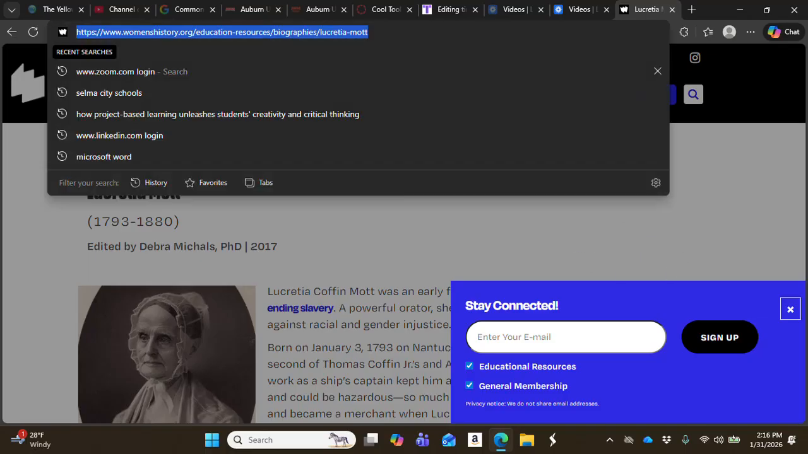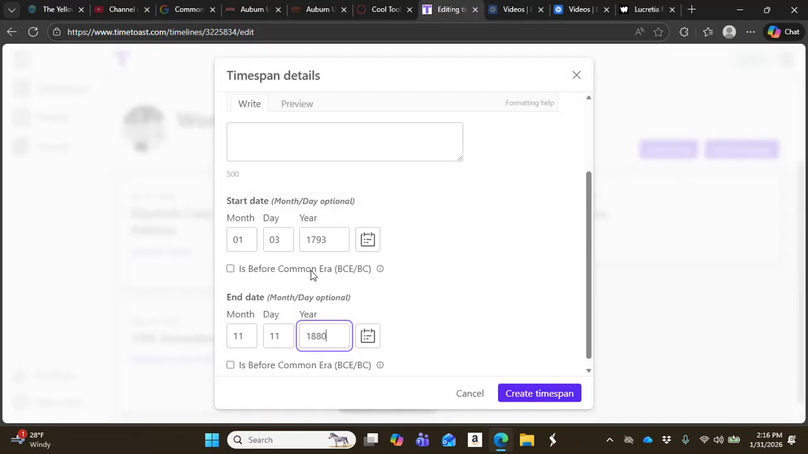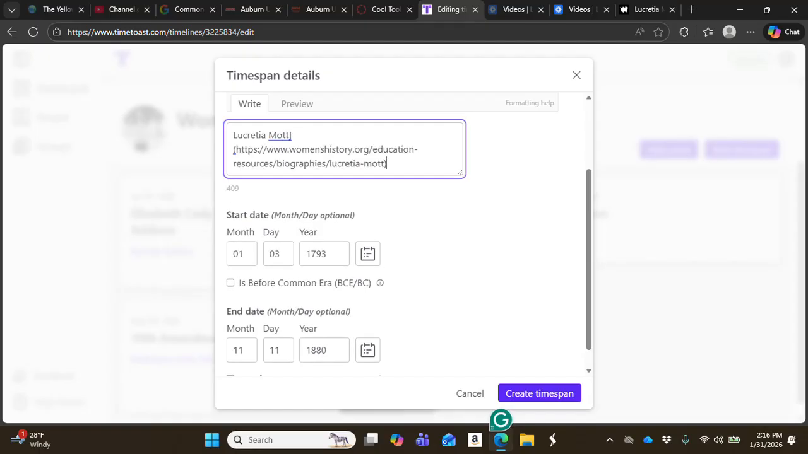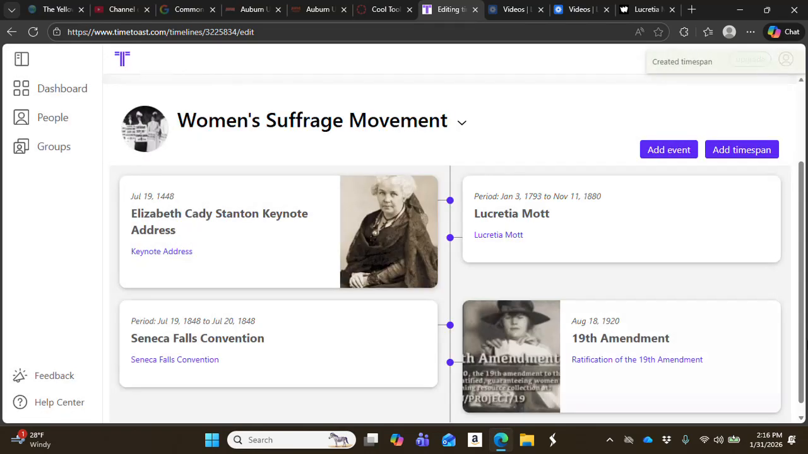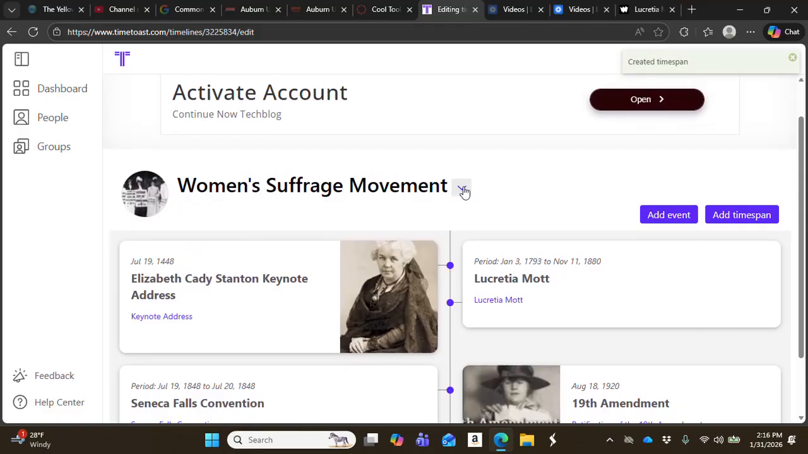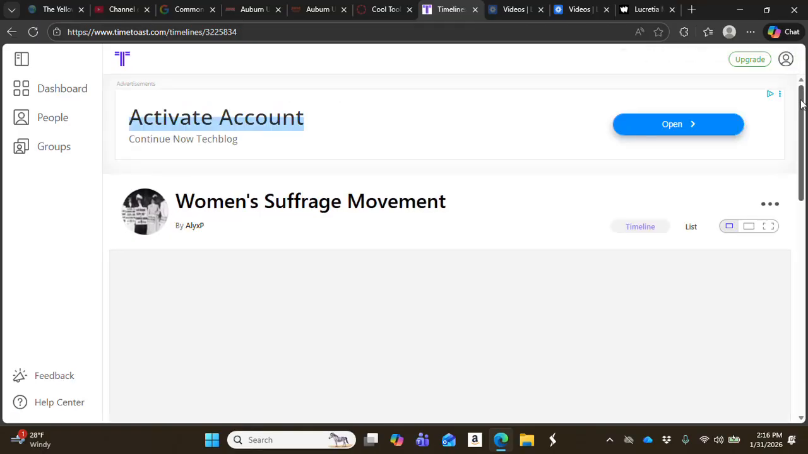Copy the link and create. As you can see, I missed my bracket. I will correct that because we want it to show. And there's our time span. So we have a few things here. When we look at it outside of editing mode, in the view mode, it looks like so.